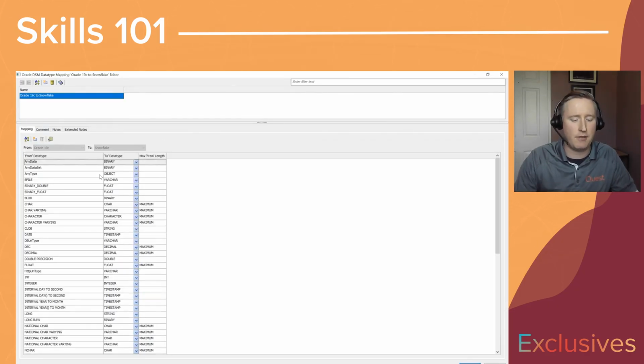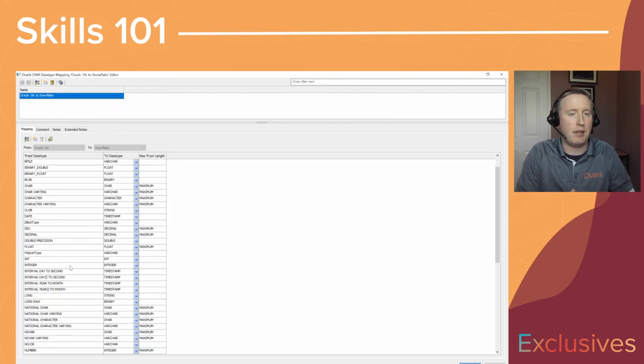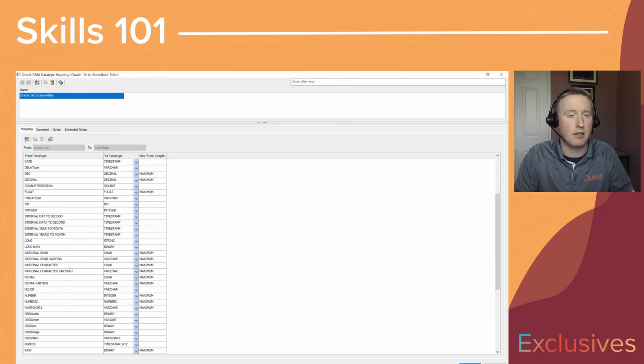So for example, if you're dealing with the number data type in Oracle, there's probably a few different decisions you need to make there. For example, if you're using it for ID fields, primary key fields, you probably want to move to integer because Snowflake deals with integers better. But if you're going to something like a monetary value, which is going to have a decimal in it, you're better off going to the decimal data type. So there's some decisions to make there.